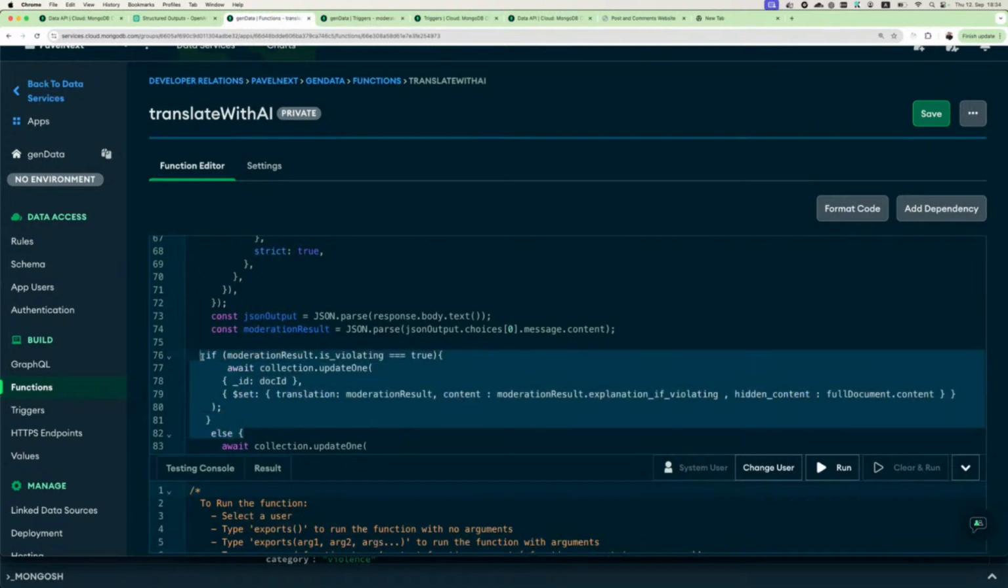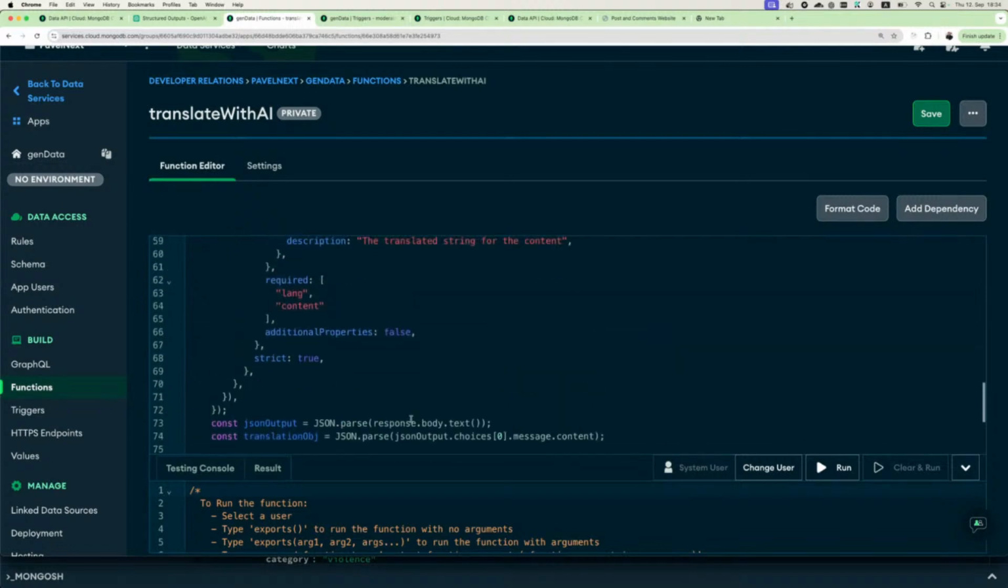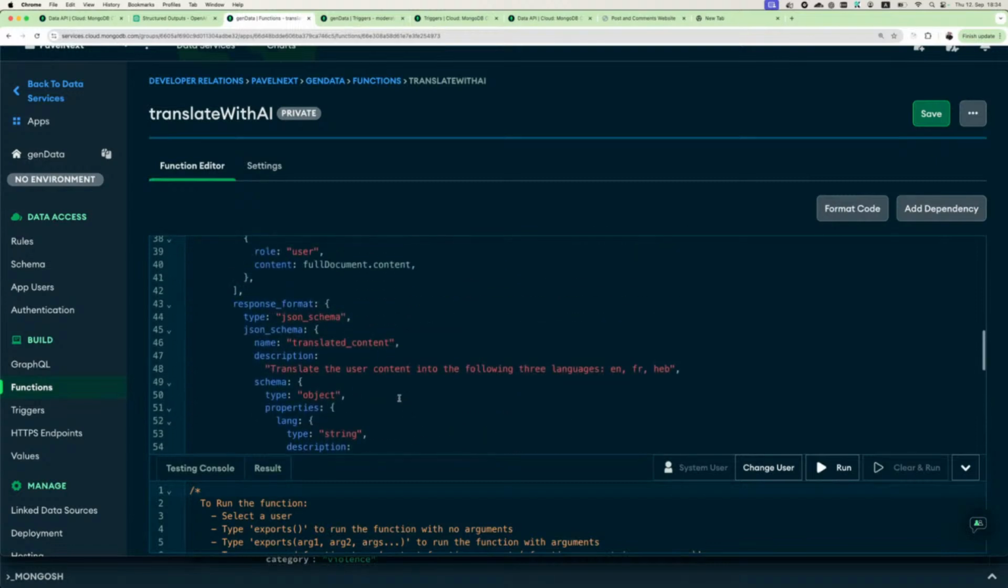Right, we don't even need that if. So it will be just updating the document with translation. And here, translation, and translation object. All right. Hopefully, I've done everything that I need.